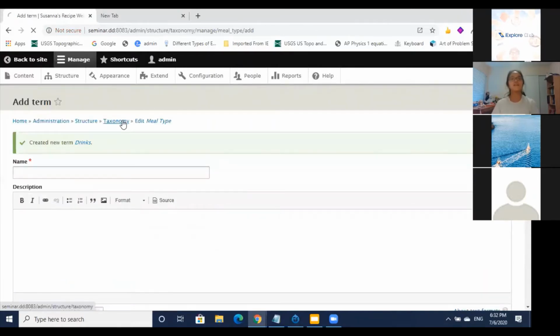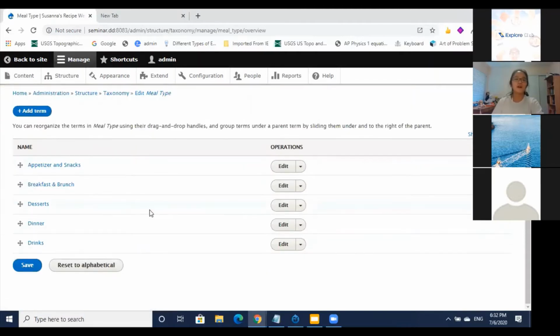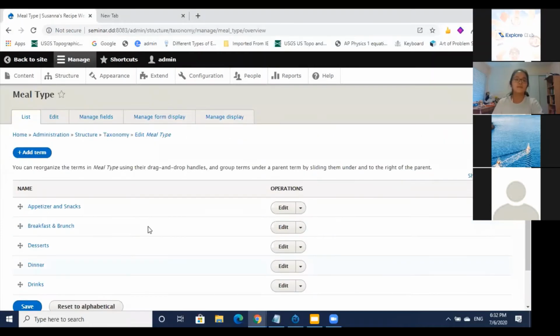Okay, so now when I go to taxonomy, I now have more than one vocabulary, one at spice level and then one at meal type. Both of them I just added. Now if I go to meal type, I'm just gonna leave this as is, even though it's not ordered, but it's alphabetically ordered, and I like it this way, so I'm just gonna go back to site.